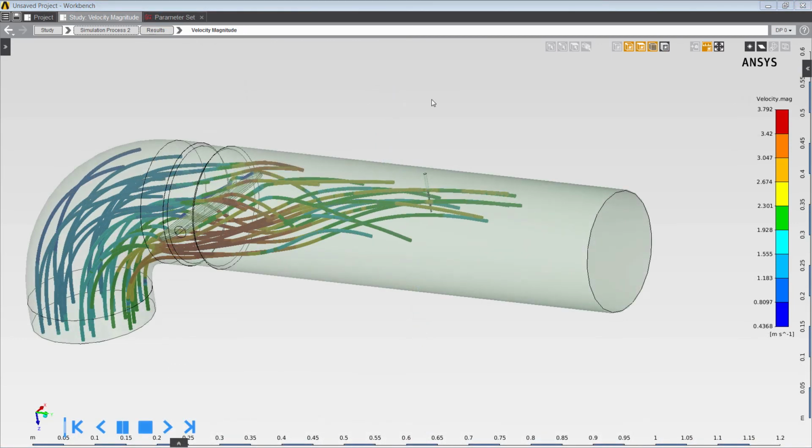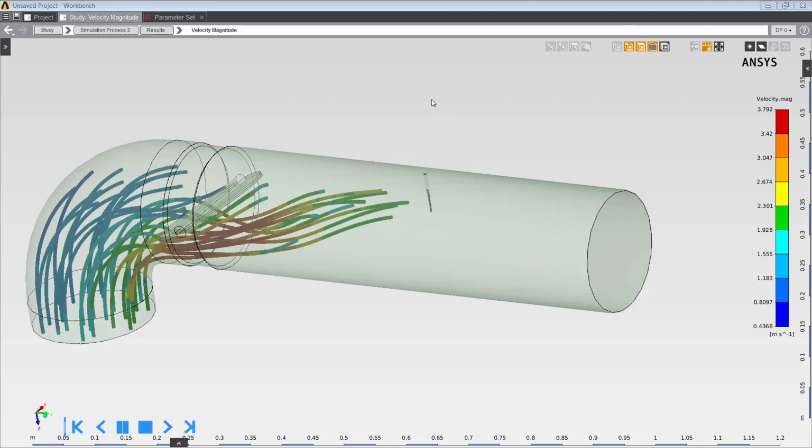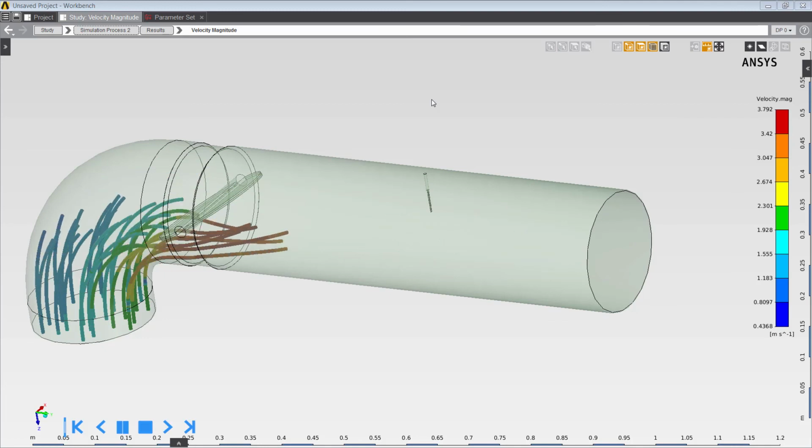To recap, in this demonstration, I've used ANSYS AIM to perform a fluid structure interaction simulation to evaluate the impact of the valve angle position on the mass flow and the reed sensor deflection.